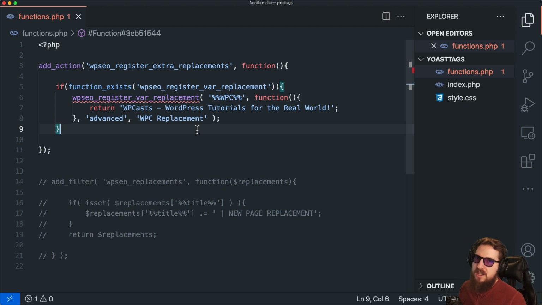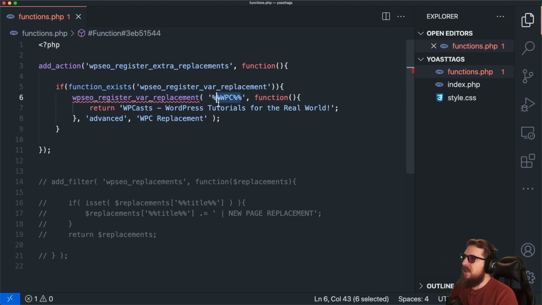So that's the function that Yoast SEO gives us, and we're going to be using that. It takes a few arguments here. The first one is the string that we will be replacing. So we're going to have a double percent symbol, the name of the variable, then another double percent symbol. The next thing is the function that it's going to run, to do any sort of logic, grab the post, whatever, but you're going to be returning a string.